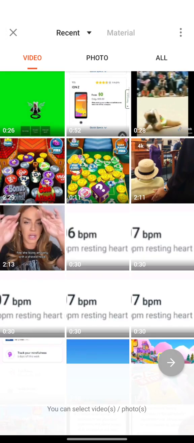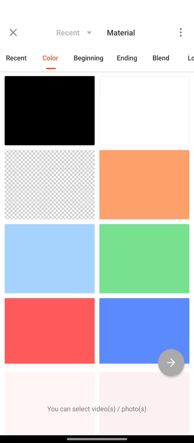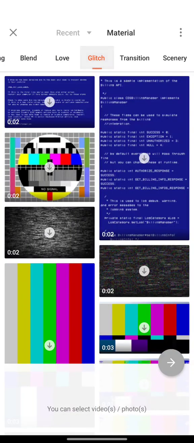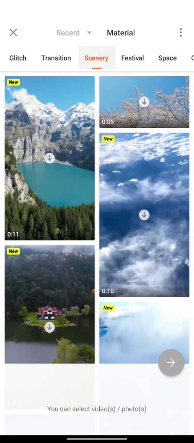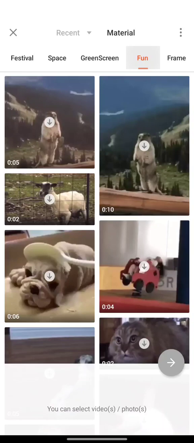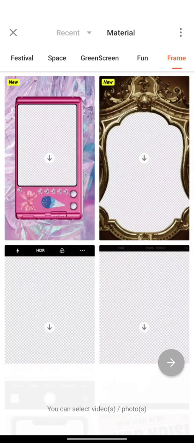Materials, if you need a material. There's colors, beginnings, endings, blend, transitions, glitches, scenery, all the holiday stuff, space, green screens, fun, and frames. These are everything that is here.